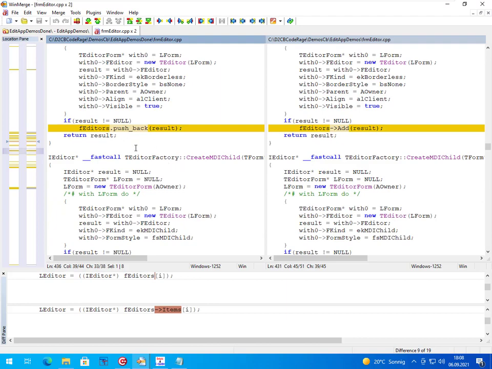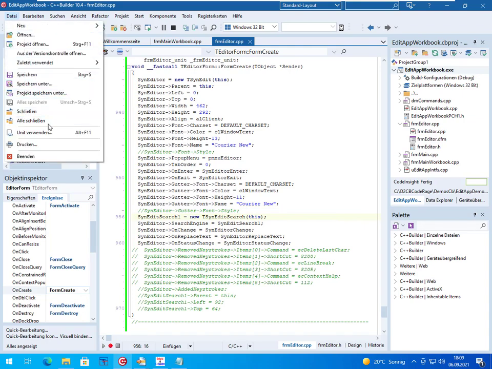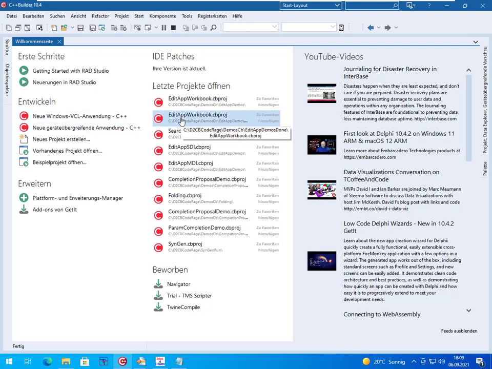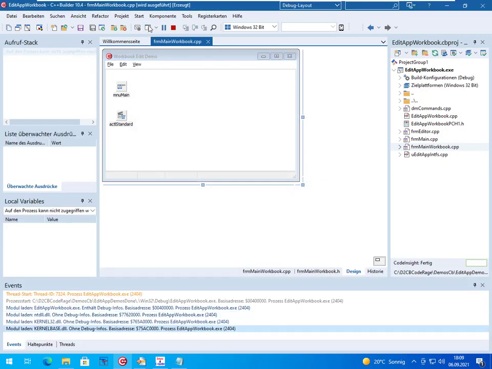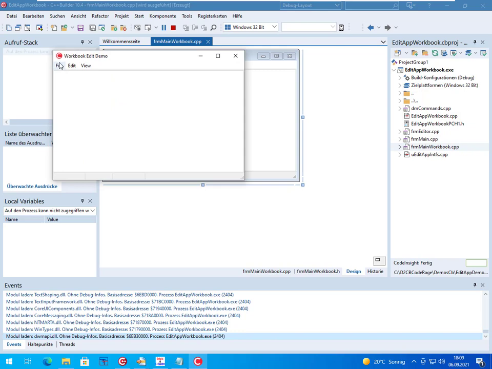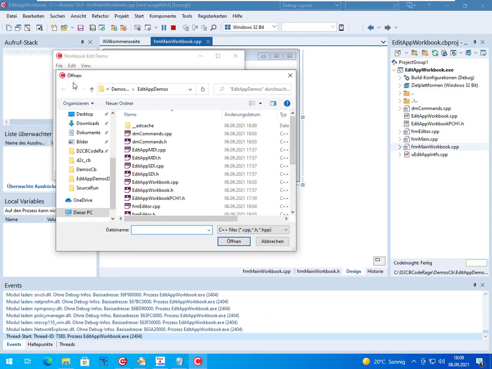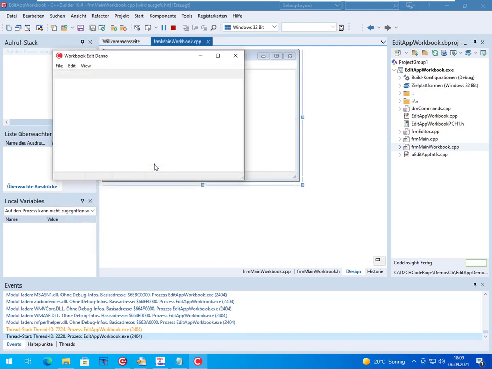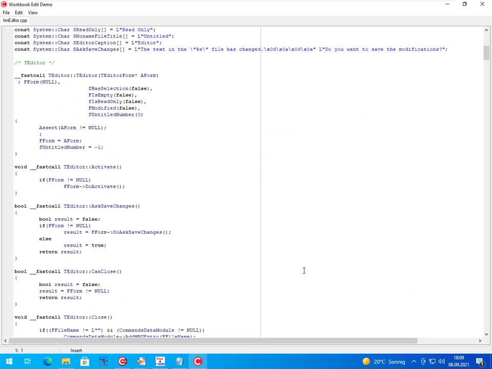I now just close this unfinished application and instead open the already prepared corrected application and I run it. I open a file and take the form editor file just discussed as an example, and you can see the syntax highlighting here.